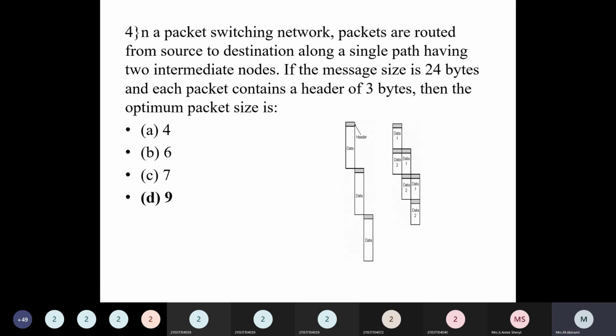So the next question: in a packet switched network, the packets are routed from source to destination along a single path having two intermediate nodes. If the message size is 24 bytes and each packet contains a header of 3 bytes, then the optimum packet size is. So given this question, the messages are divided into packets.